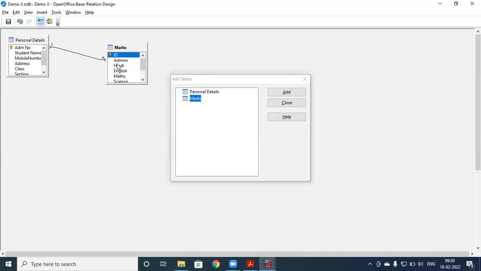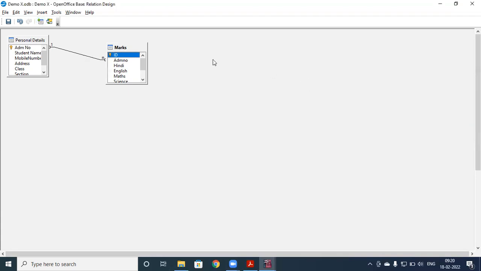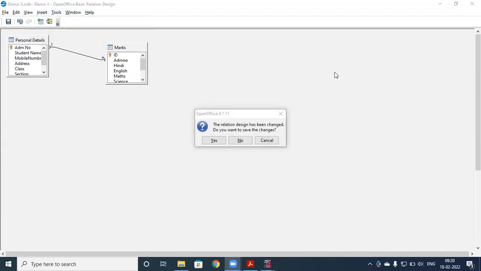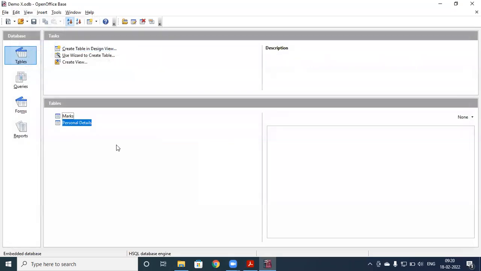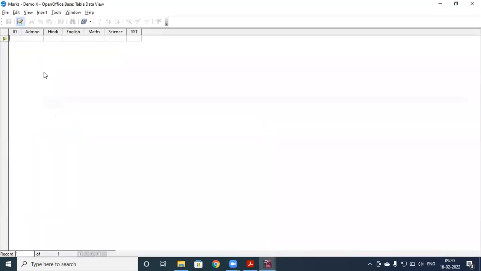So this is one to many, because one student must be doing many subjects, and they are scoring marks in all the subjects. So this is one to many relationship. Okay, so this is how we can create relationship. Now let's go to, close it. Yes, we want to save it. So this is how we have created the table. Now in the next class, we will learn how to create query, forms and reports using these two tables which I've created. Right now, we have also not entered any marks in this table.